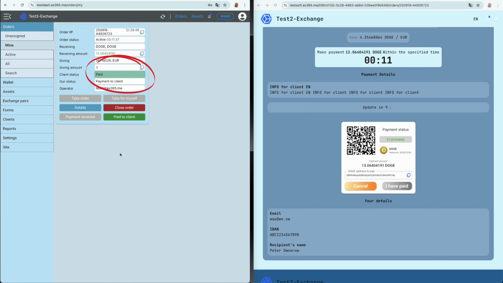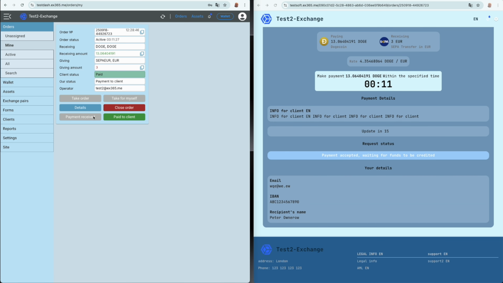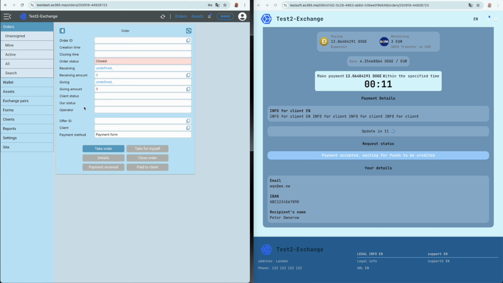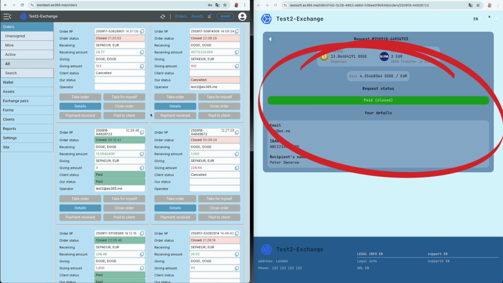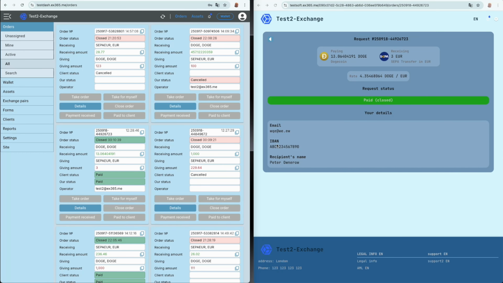We see that the payment has arrived. The client status immediately changes to paid. In the client's browser, a notification also appears that the payment was received and the invoice disappears. We go to the order details to check the client's payment information so we can transfer funds to them. From our banking application, we make the payment to the client and press Paid to Client in the program. The client sees in their browser that the payment was made and the transaction closes successfully.